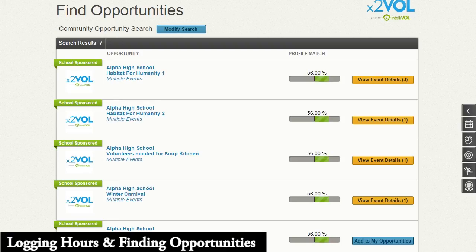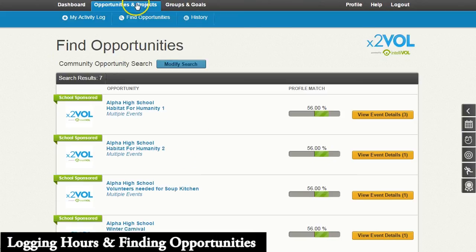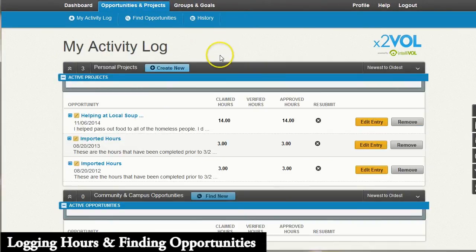Now, the final way that a student can log hours is by far the most widely used in our system, and it's called a personal project. A student can log a personal project by going to Opportunities and Projects. In their activity log here, there's a button that says Create New.